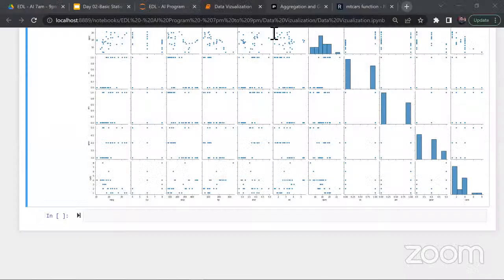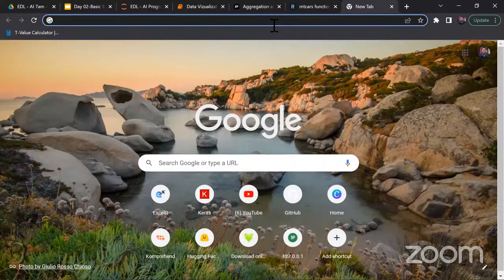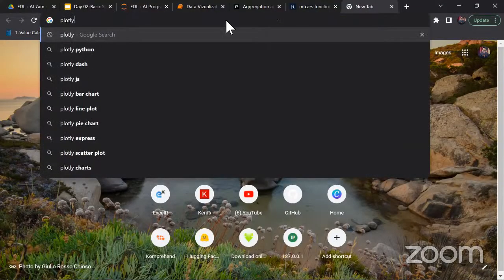Now how do we choose between these? I think you are good with choosing between the matplotlib library and the seaborn library. The last library is, as I mentioned, Plotly for creating interactive dashboards. So now let me give you a small flow. See this, Plotly. Let me just type Plotly.